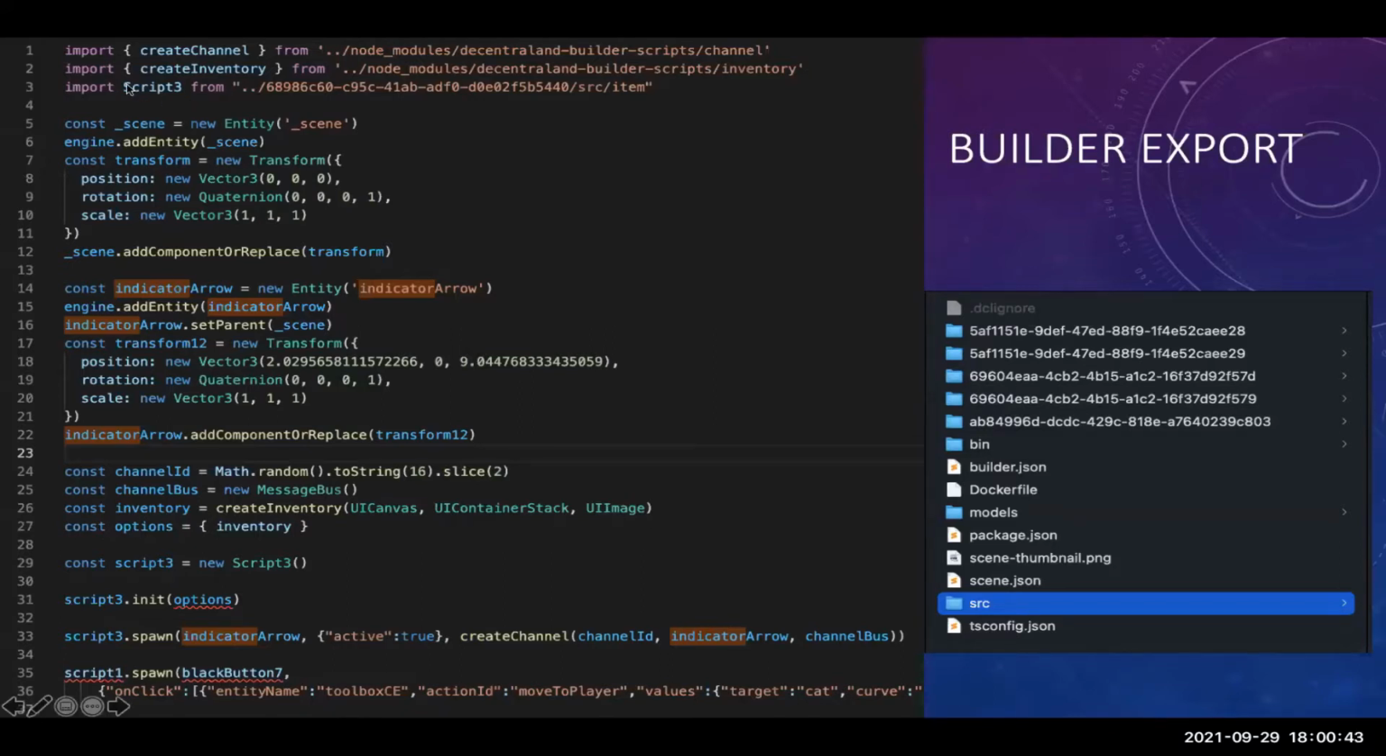But this shows you how it's obviously generated. So like script 3, it's an arbitrary name, and everything gets bundled inside of a scene. This is an example where I used an indicator arrow smart item. So notice it has those components I mentioned. It calls script 3 init, script 3 spawn, and these are the parameters that you configure to make it more dynamic.